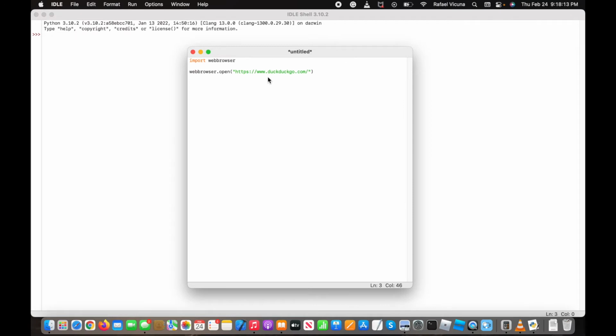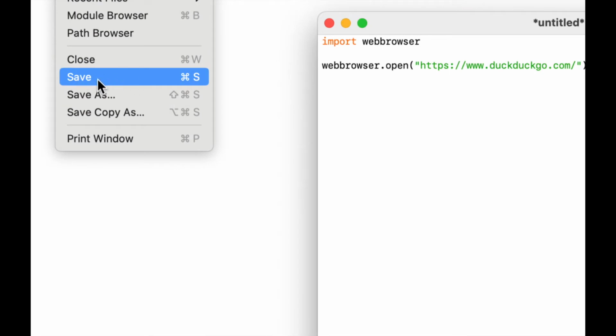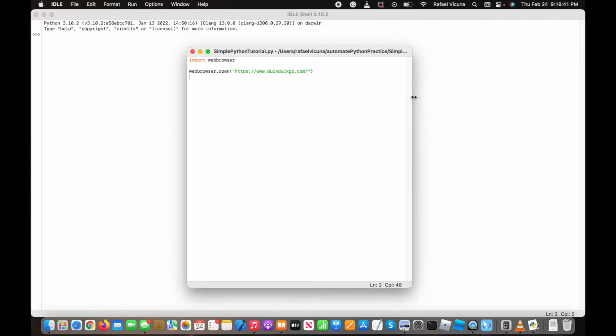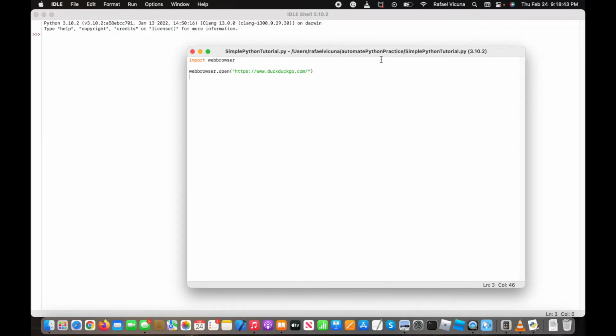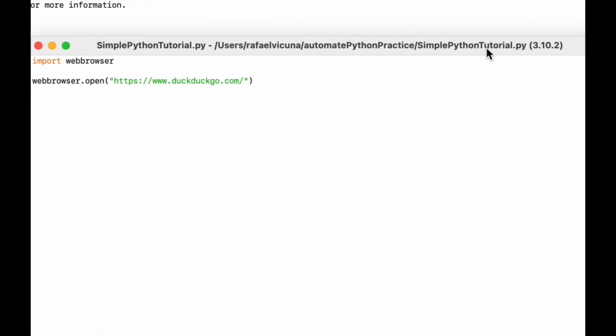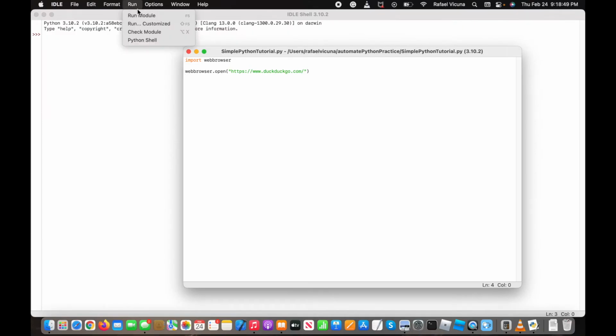Now, if you're on PyCharm, you should be able to run this immediately, but on IDLE, you first need to save the program before you can run it. Okay, so over here, what I'm gonna do is call this simple Python tutorial, and I'm gonna add the .py file extension, and I'm gonna save it. Okay, here we go. We've saved it in the directory over here. You can see on top of the IDLE script. And let's go ahead and run the program. Or you can simply press F5 to run it if you're on IDLE.